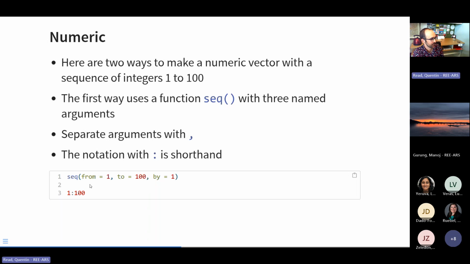And just to show you, if you want to just make a sequence of consecutive integers, you can use this colon as shorthand. 1 colon 100 does exactly the same thing as this code above. It will give you 1, 2, 3, all the way up to 100.